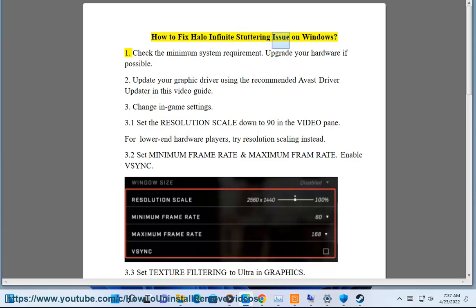How to fix Halo Infinite stuttering issue on Windows. 1. Check the minimum system requirement. Upgrade your hardware if possible. 2.